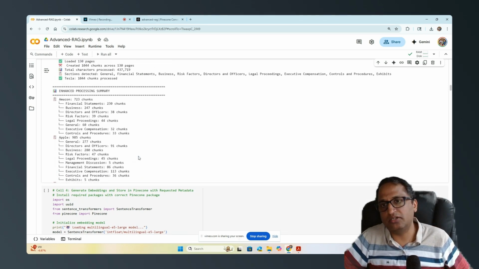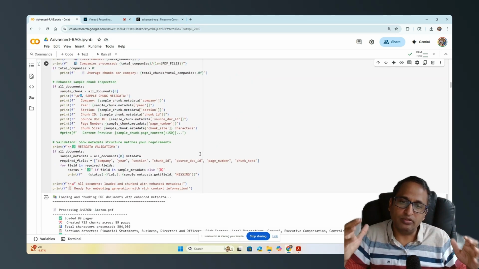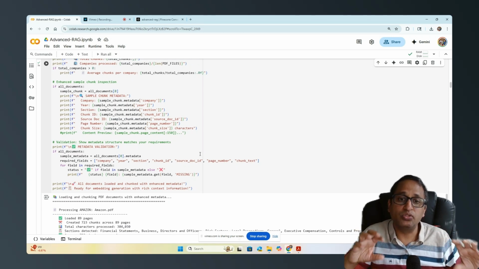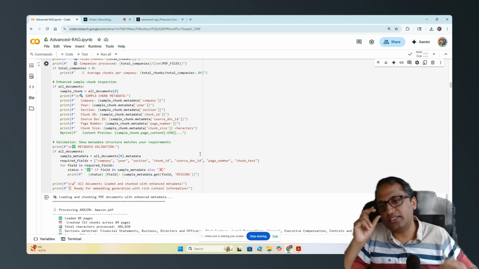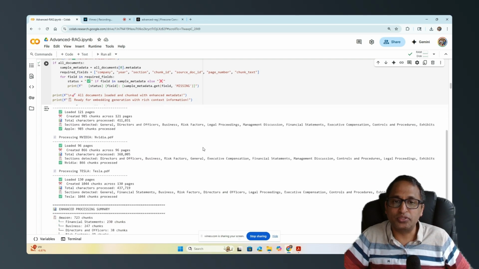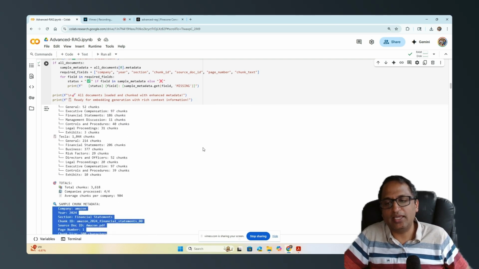So what we have done right now is we have taken a big PDF document and broken it into multiple chunks, and each chunk has some 500 characters of text and also metadata. So the next step is that we need to create embeddings out of these chunks and then store the embeddings.